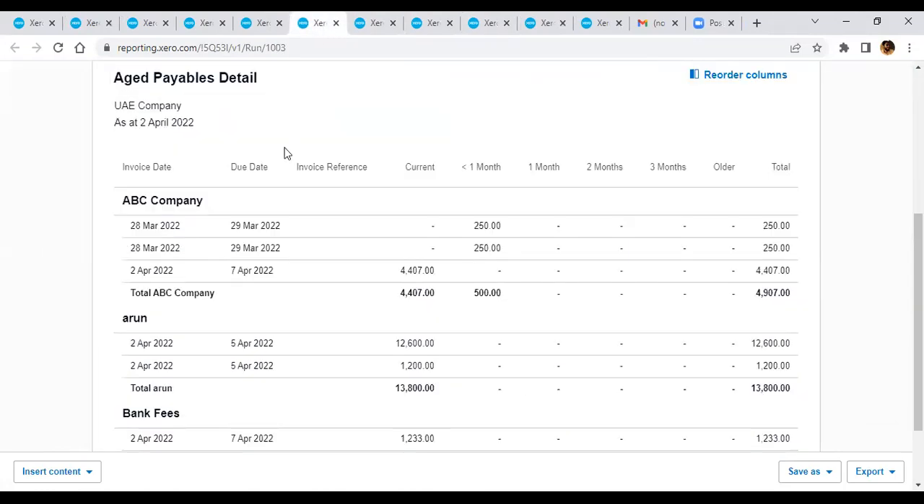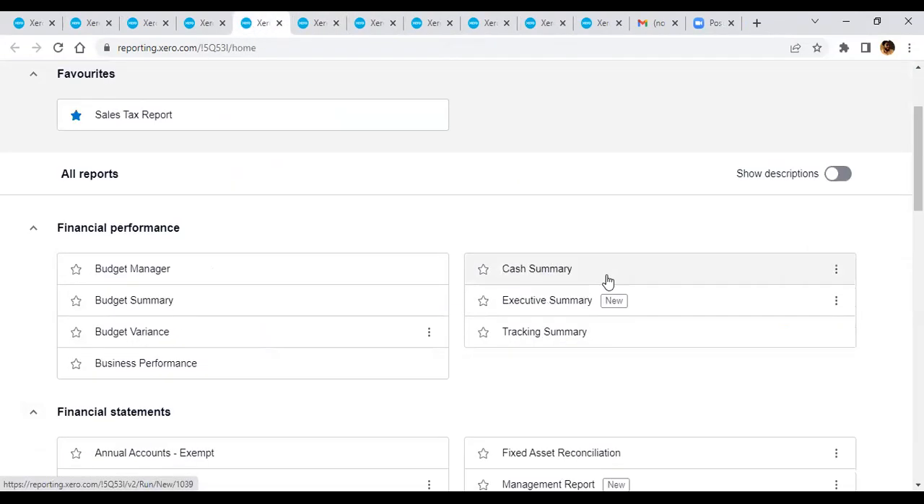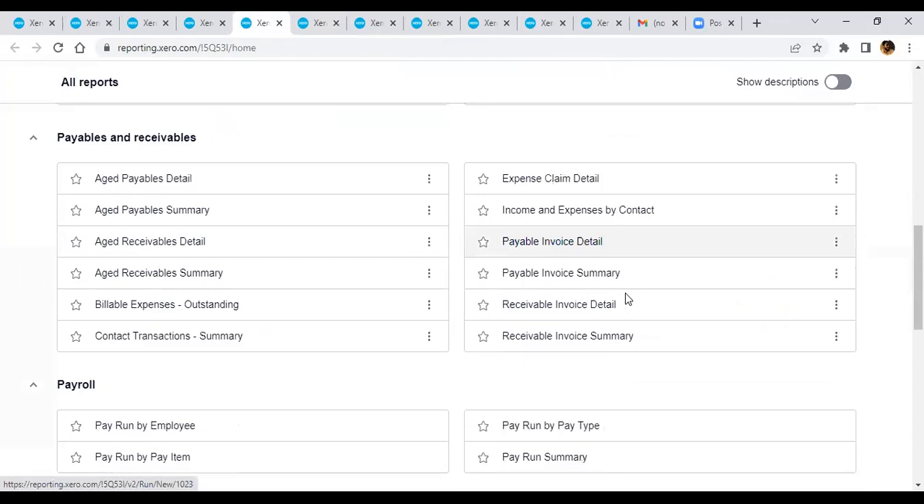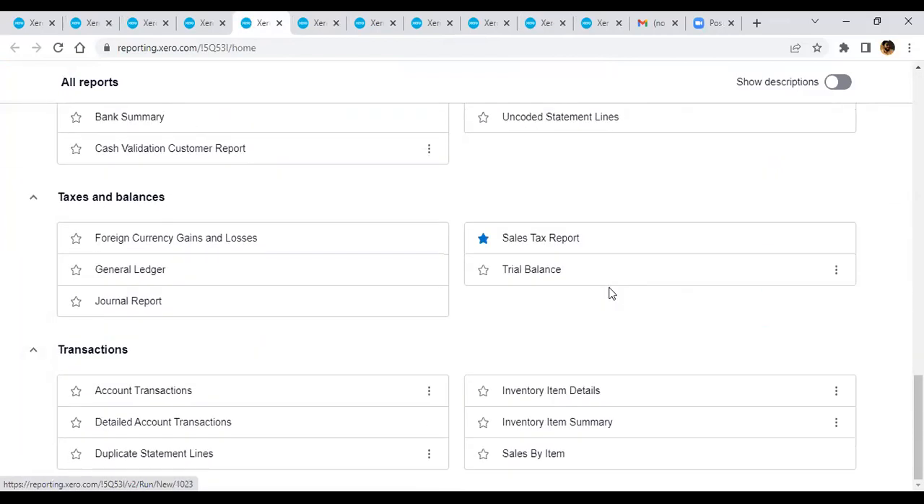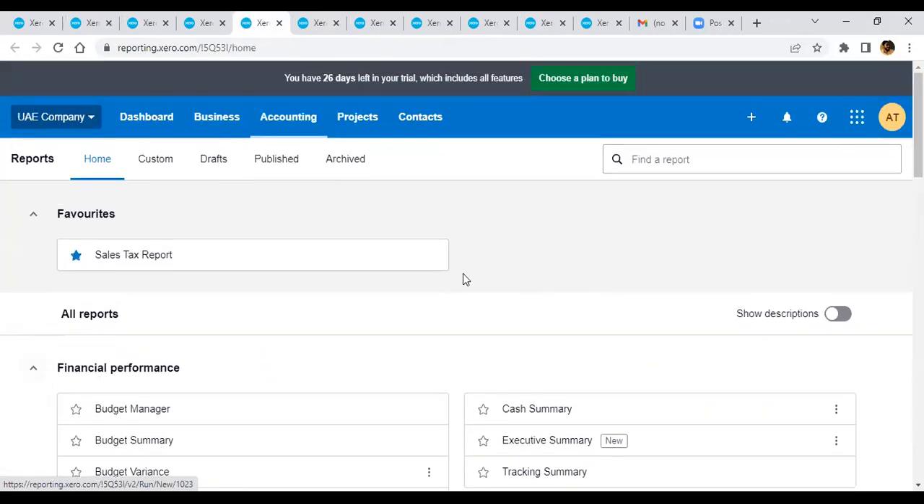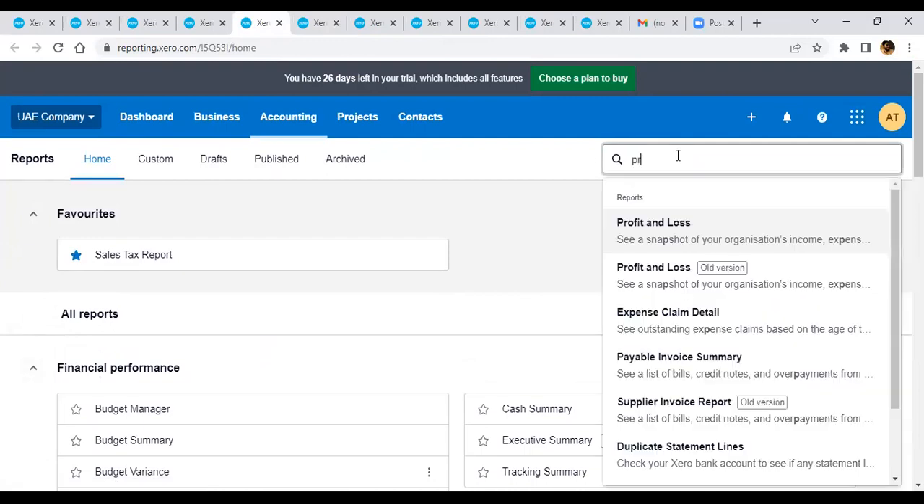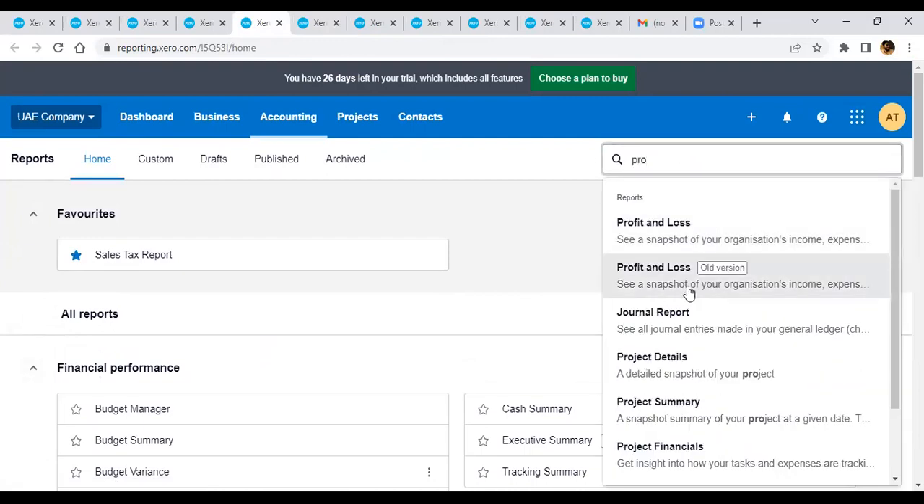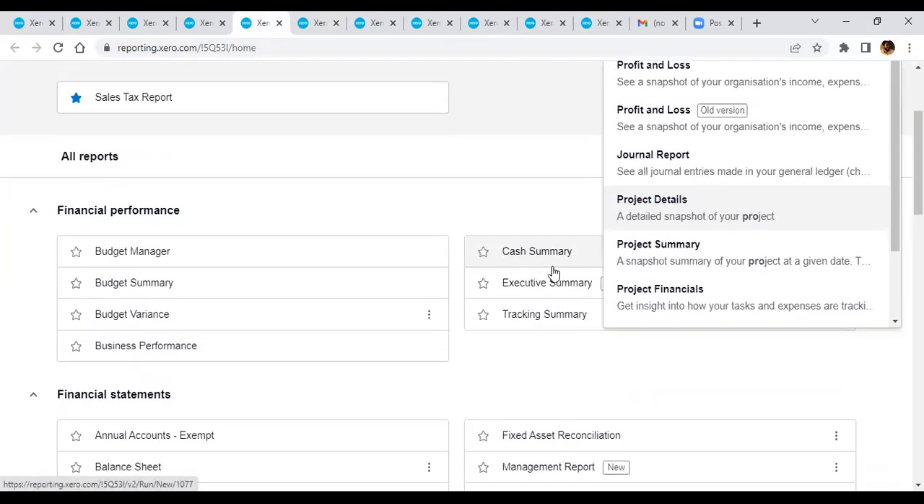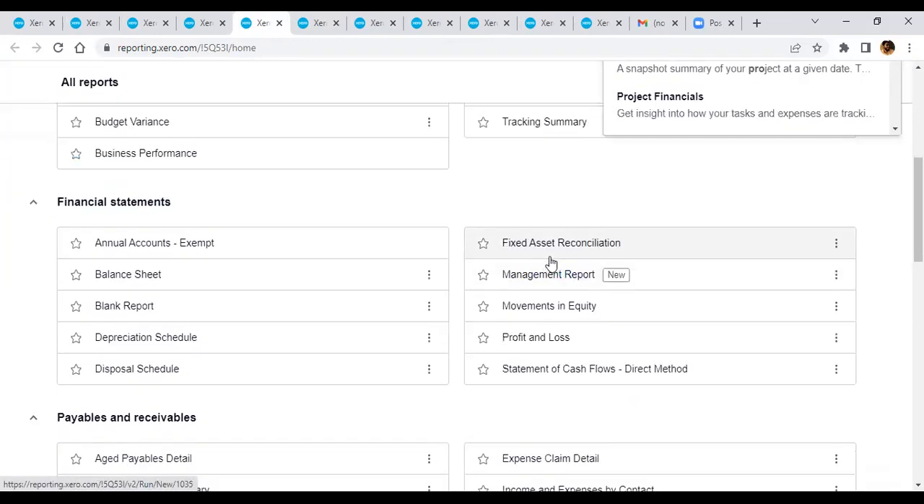The reports most clients use are like this. First is the profit and loss, that old one. Next, if you are doing any project detailed reports, you can have the project details here. This is the second report. Next, if the company has fixed assets, you can have the fixed asset reconciliation report.